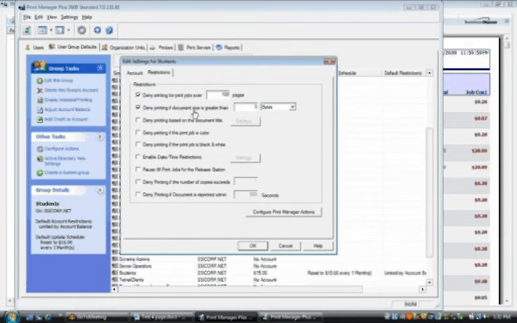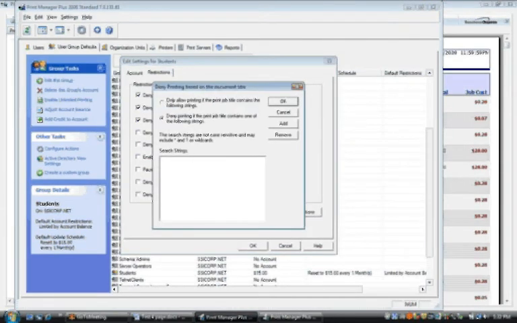The next restriction down is deny printing if the document size is greater than so many bytes, kilobytes, or megabytes. If you have a problem with somebody sending 4 and 5 gigabyte files through your print server, you can eliminate that immediately. Deny printing based on the document title. This restriction will do a keyword search of the document title and either allow or not allow the print job based on what it finds.